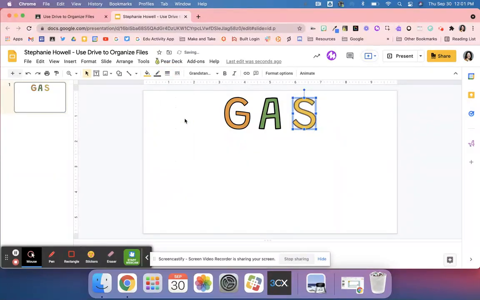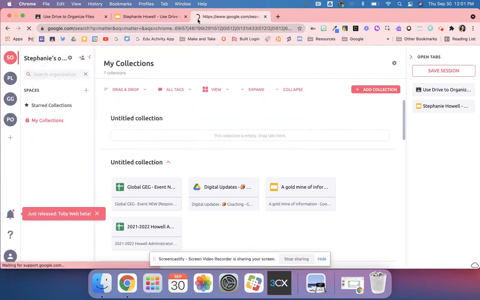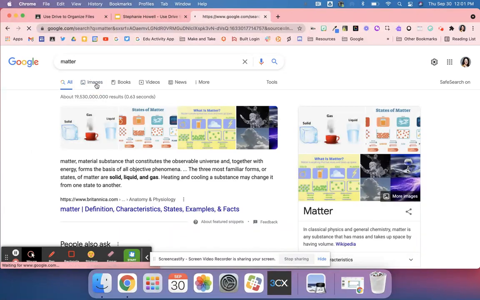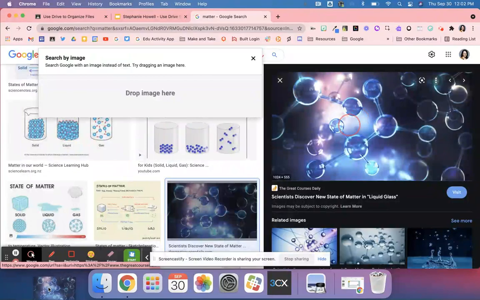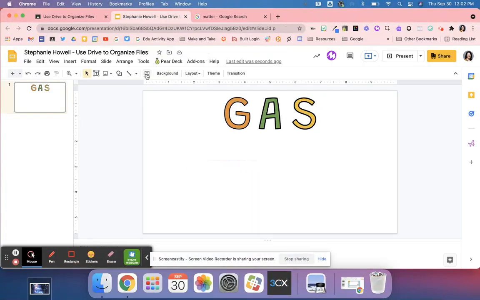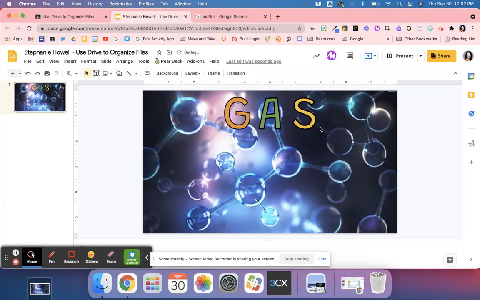Okay. So now that I've got all my letters on here, I can now add a background. So maybe I want to search matter. And I can do a Google search, and I'm going to search my images. And this looks really cool. So I'm going to grab that, and then I'm going to insert it as my background. So I'm going to choose an image, add it to my background, and then I've got this nice little background.